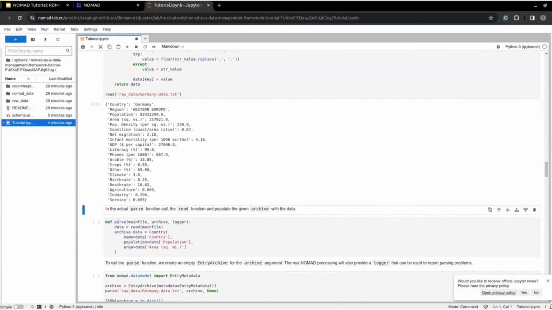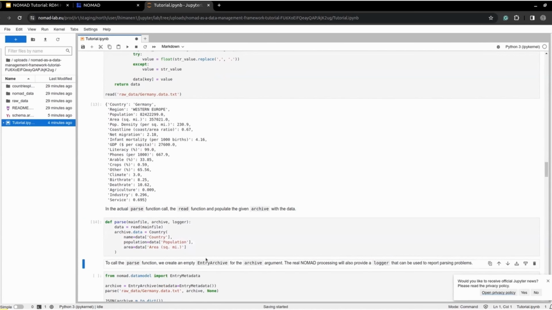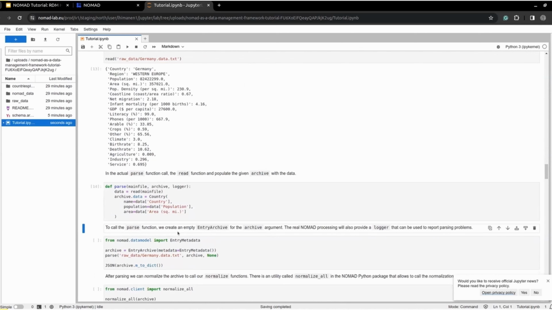And now imagine we have this parse function. We can now read stuff from this dictionary and instantiate this country from there. So this is really what the parsers do and can do for you, basically automating this entry creation from raw data. And this is what parsing is all about.